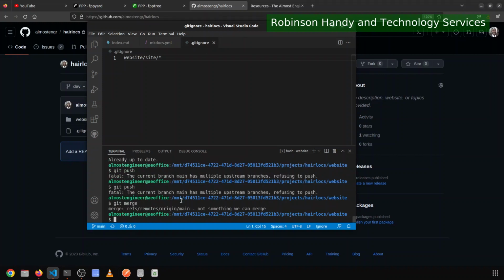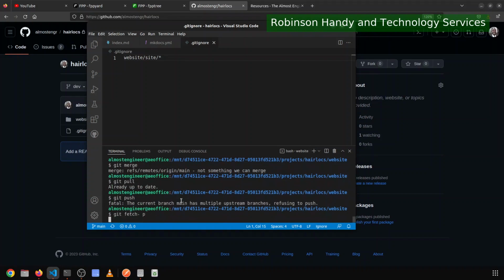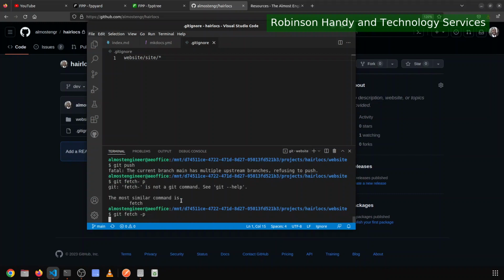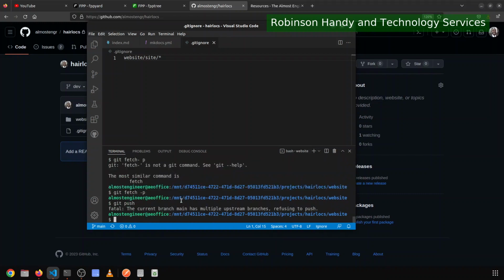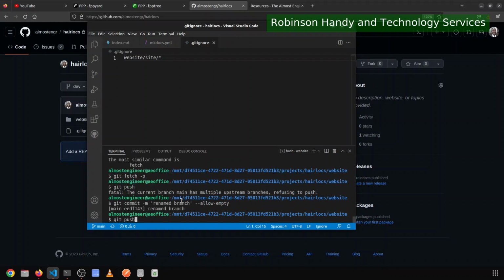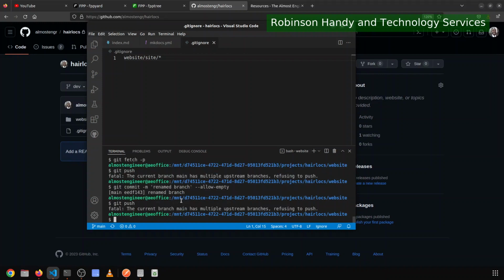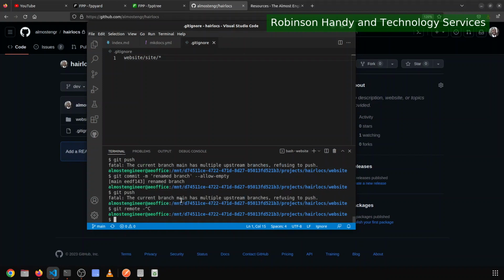git merge. Okay. This is very interesting. Got into a situation where I can't push. All right, so git pull, git push, git fetch. Now git push. All right, so git commit, going to do a renamed branch, and then allow empty, and that's how you can commit with no files. git remote. All right, so obviously I've messed something up here.